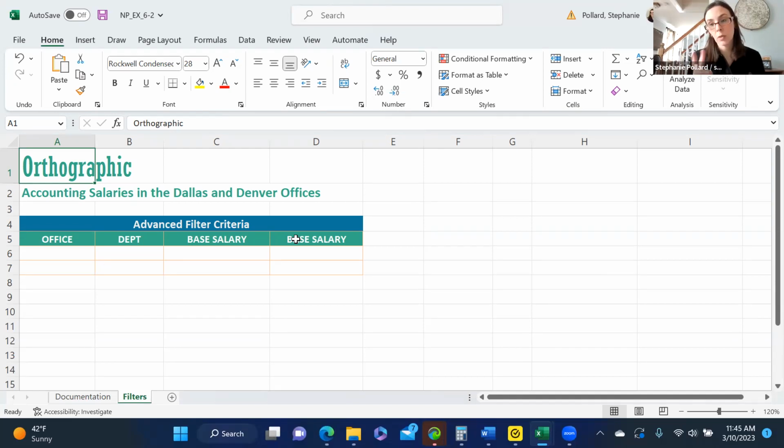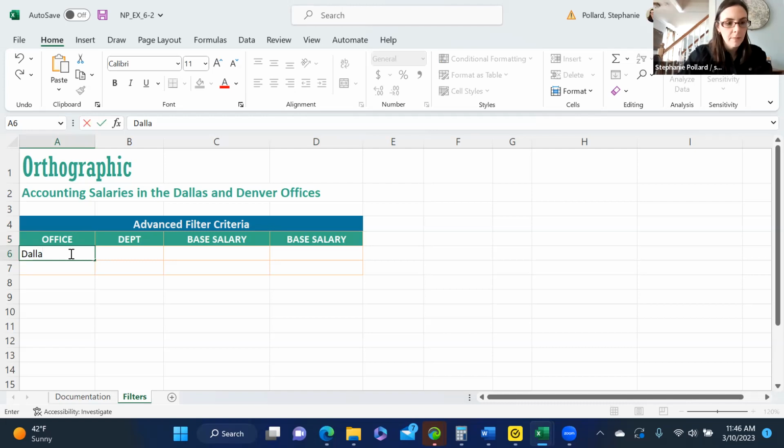So your book wants to look at 2 different cases. So what you do on this worksheet here is you fill in the criteria that you're looking for. And again, your titles should be matching your other titles on the other worksheet or workbook in this case. So we're going to look at 2 different occurrences. So we're going to look at first the Dallas office. And I want to focus on the accounting department.